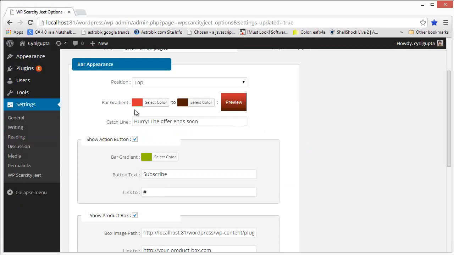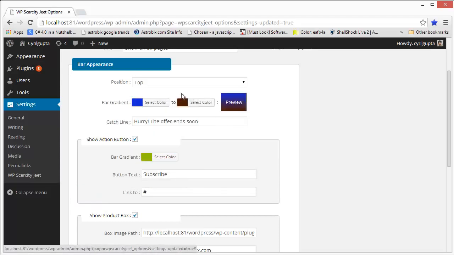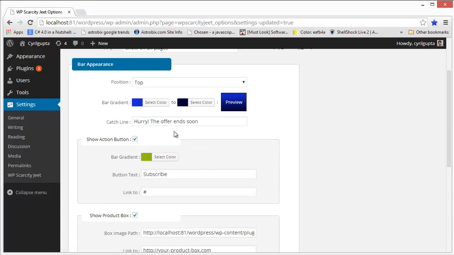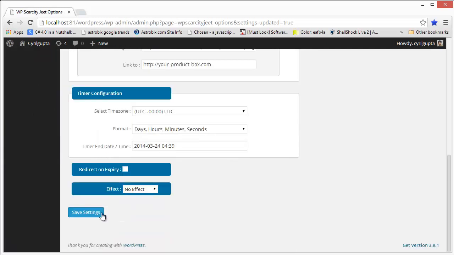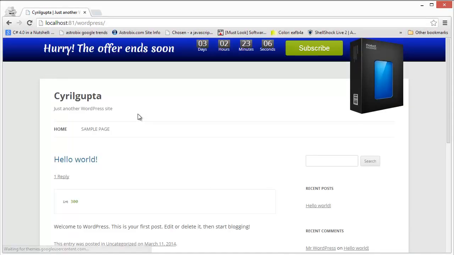Then you can actually modify the gradient color very easily using this color selector. You can select the color that you want to begin with. For example, let's start with this, and then you can select the color that you want to end with. So we could select something like this, maybe to nearly black or something, and again click on save settings, come back here, and the color changes.